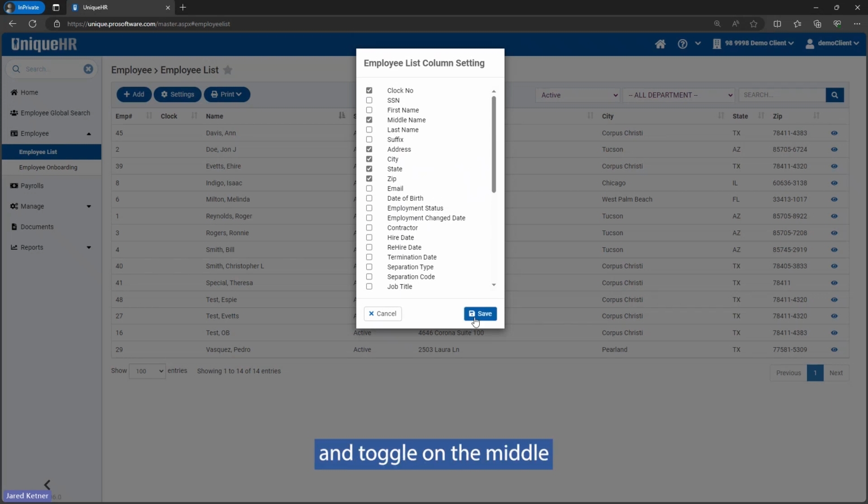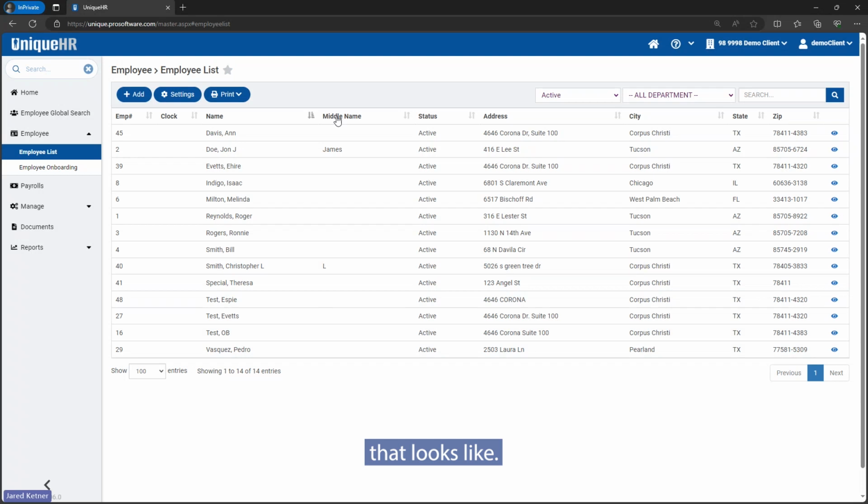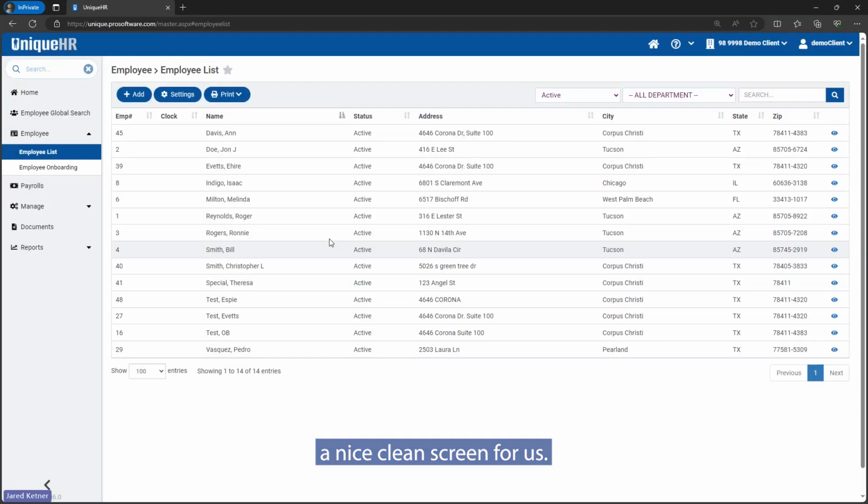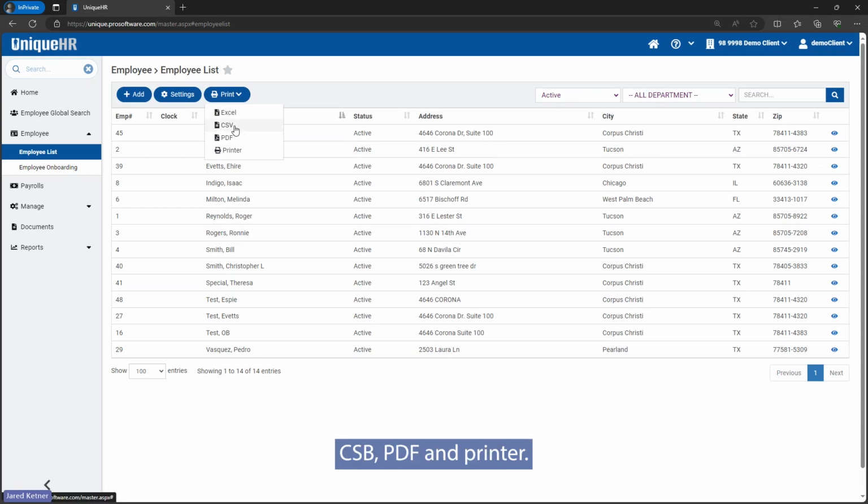I'm just going to go ahead and toggle on the middle name here to show you what that looks like. So it does add a column. I'm going to go ahead and remove that again just to keep it a nice clean screen for us. There is the print option, which we saw also in the PTO request section. Here we can print to Excel, CSV, PDF, and printer.